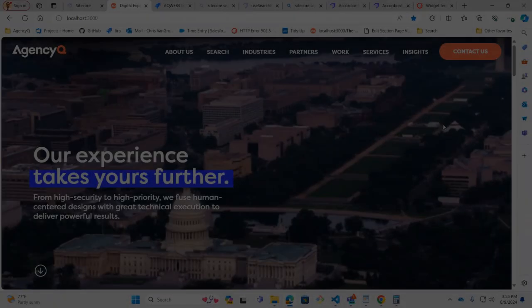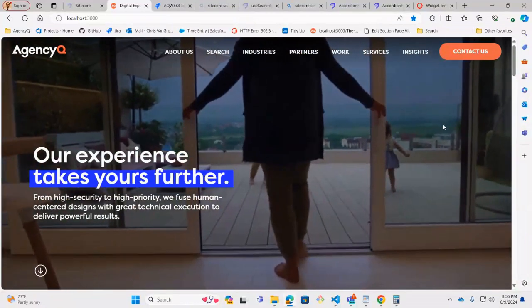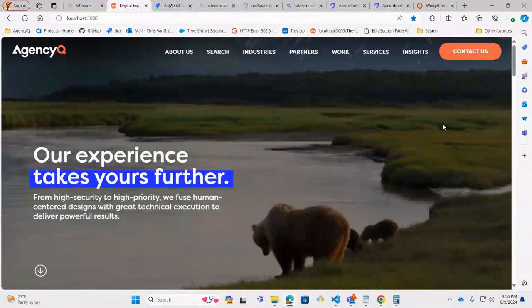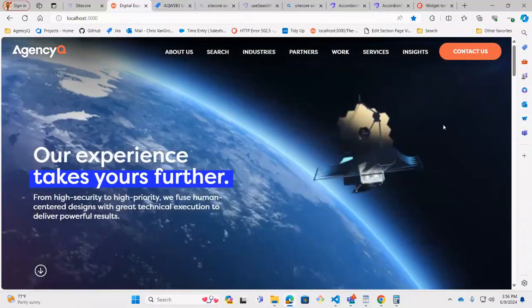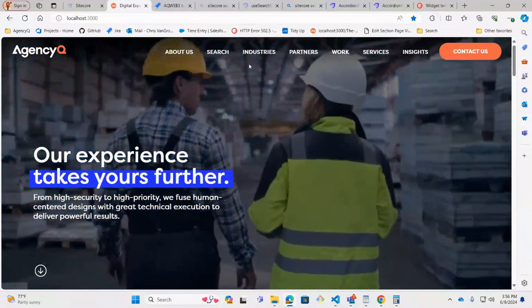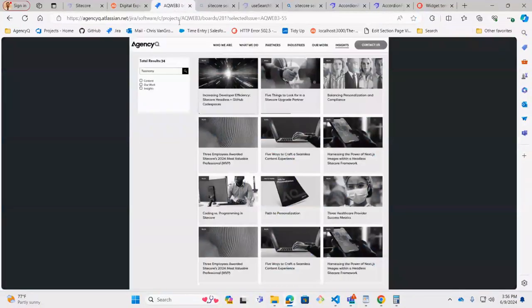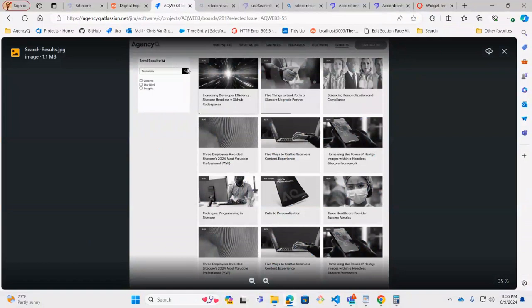All right, so today we're going to continue building out our search page. We are going to be learning about the Sitecore Search UI library, and we're going to be using its Accordion Facets, the Accordion Facet component that they have built for us. Let's just take a quick look at what we have to build.